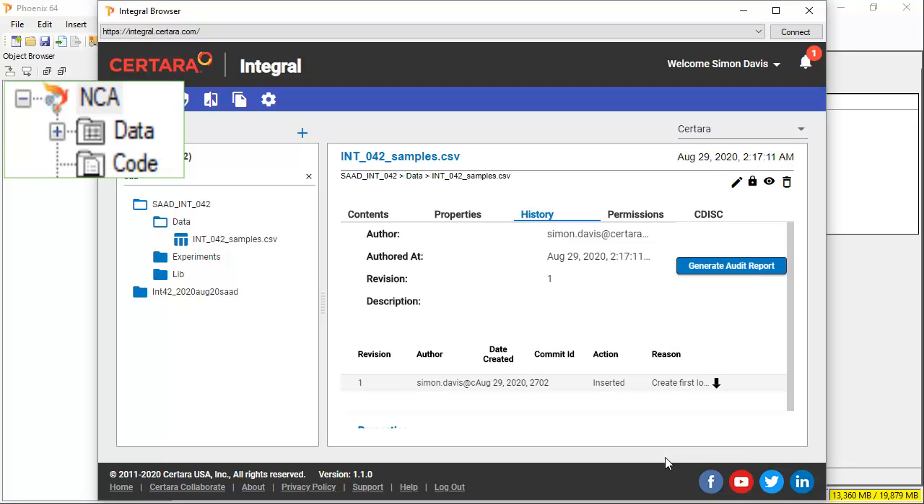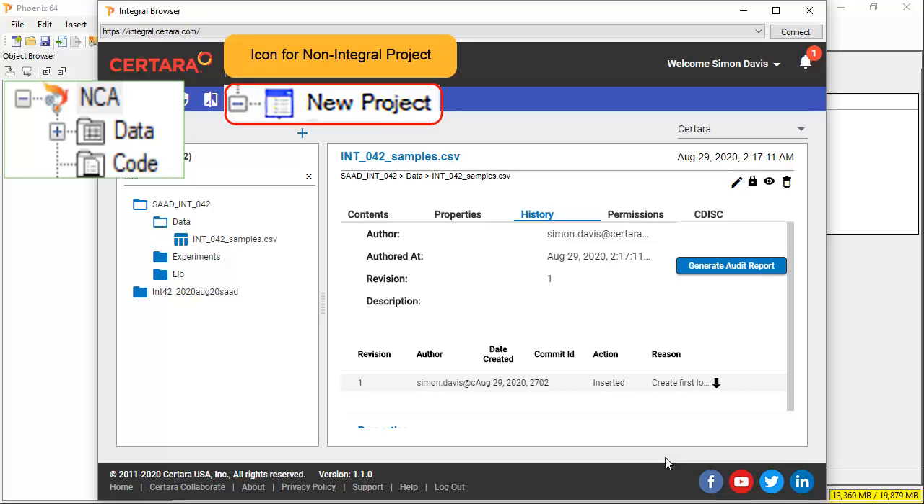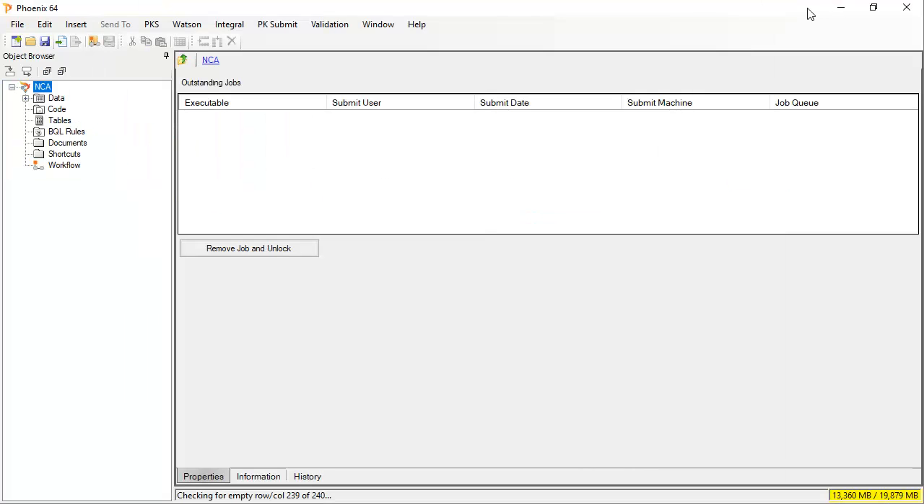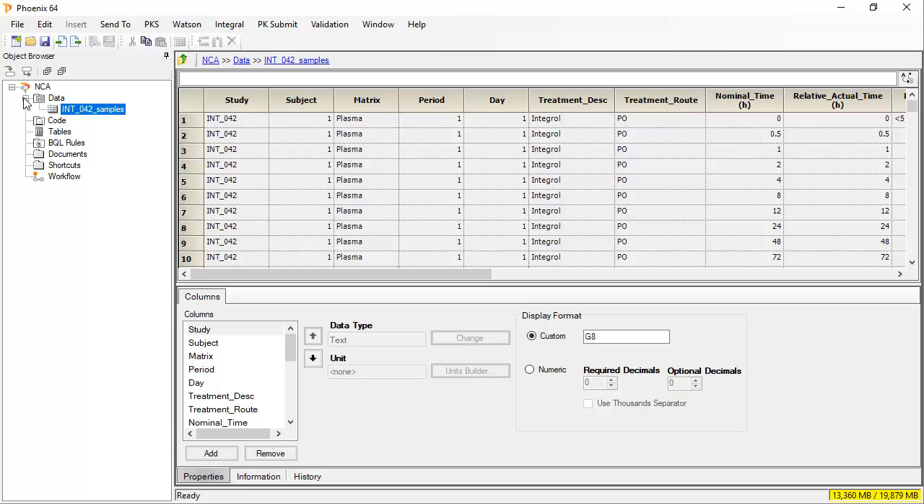Note the project icon is different to indicate Phoenix projects that are created from Integral. A non-integral project would have a different file icon as shown in the red box on the right. Aside from this, you can work with Phoenix exactly as you would outside Integral. I'll generate a plot to better visualize the data.